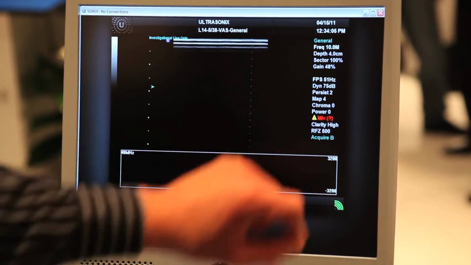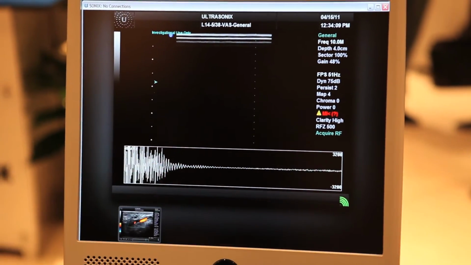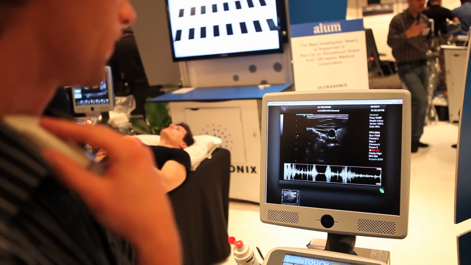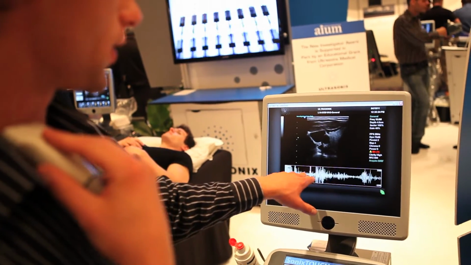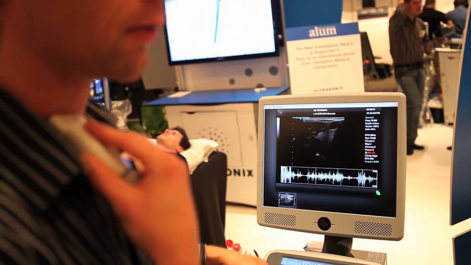So right now we actually have B mode on. I hit the update key. I can go to RF mode. So this is an RF signal. And we're just visualizing a single line on the screen represented by these dots here. And so even though we're just visualizing the single line, we're collecting each line of data into memory in the background.